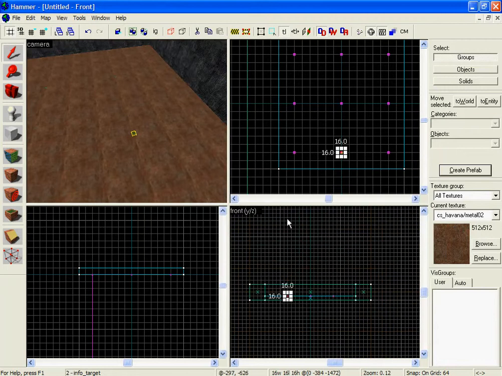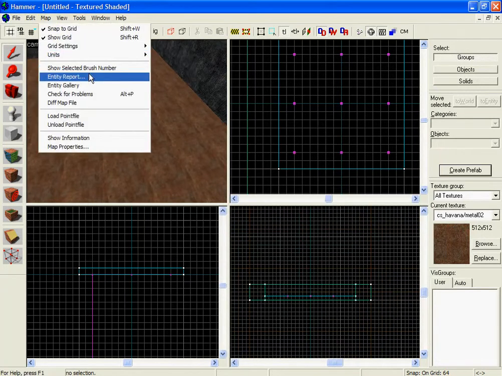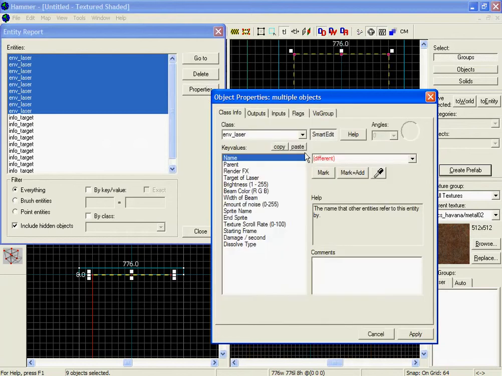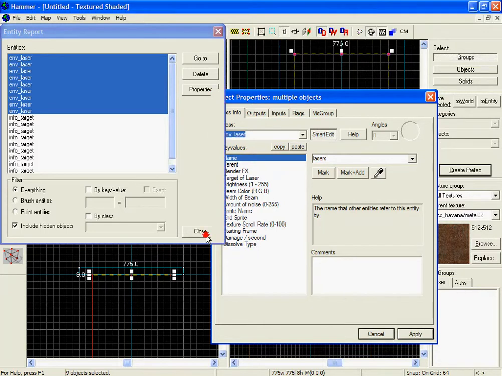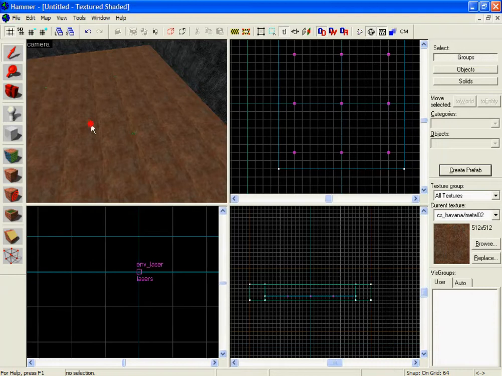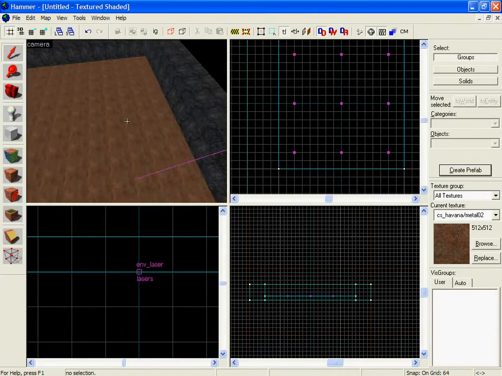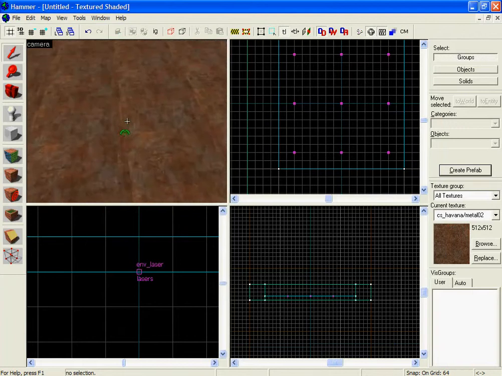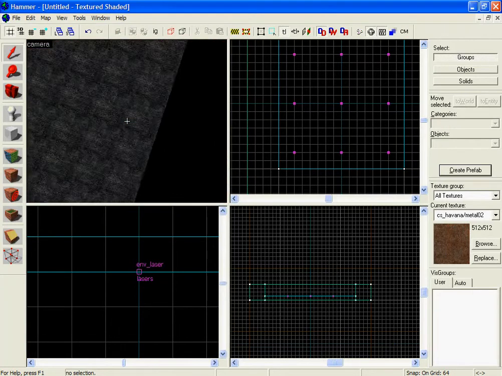But first, I'm going to go to entity report, choose all my lasers, properties, and for the name, I'm going to call them all lasers. This is just something quick I'm doing. So now each EMV laser is named laser, and each of these info targets are for the lasers to shine their beam on.